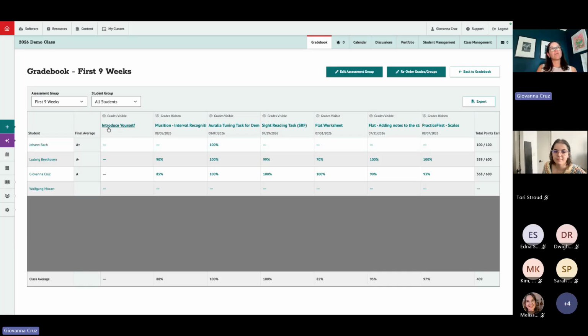So I have the one where I want them to introduce themselves. They haven't recorded that yet, but I have assignments from the musician software. I have Aurelia. I have Sight Reading Factory. I have a worksheet from Flat, and I have some Practice First. And you can see that some of those submissions have come in.